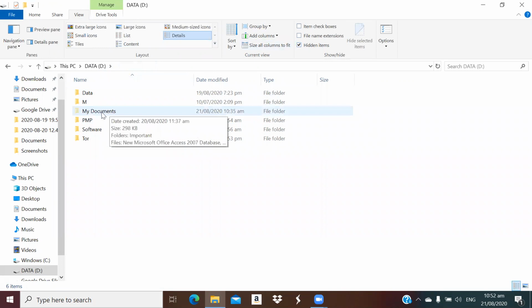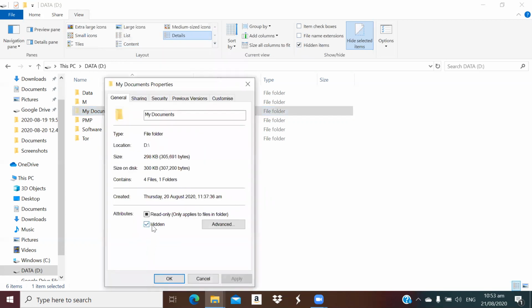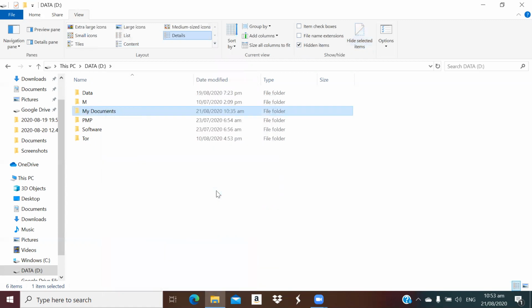If you want to permanently unhide the My Documents folder, right click on My Documents, go to Properties, uncheck this option and press OK. Apply changes to all. As you can see, the My Documents folder is visible now.